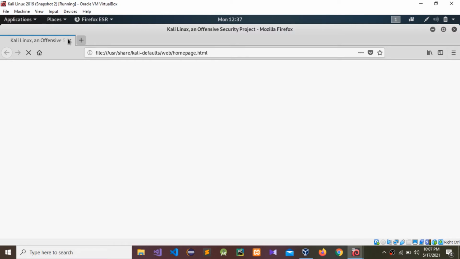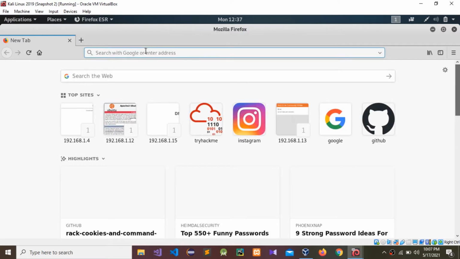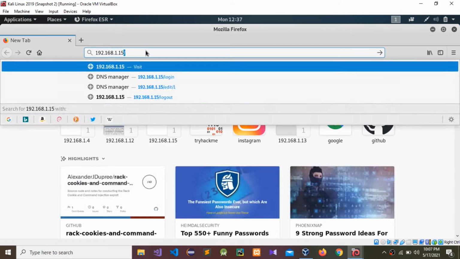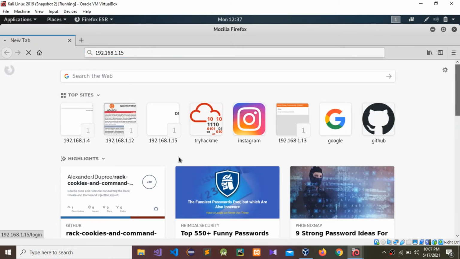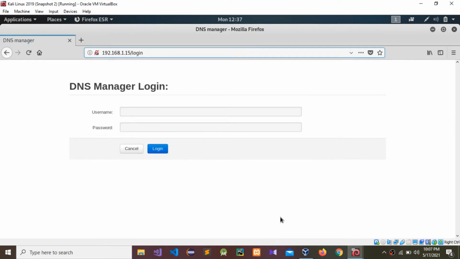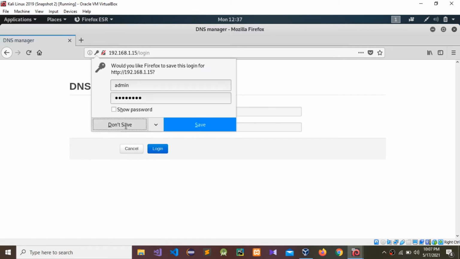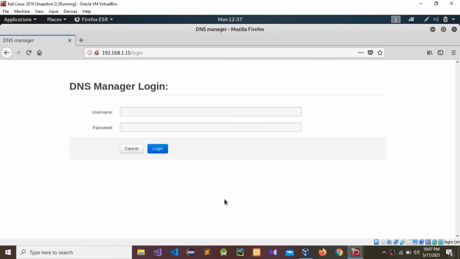So that IP is this. My VM IP address is this, it will change for you. It takes some time. Okay, this is the login page. Actually we don't know the username and password. Let's type admin and password. No. So I'm going to brute force this login page.